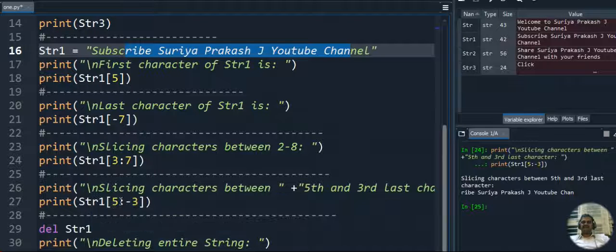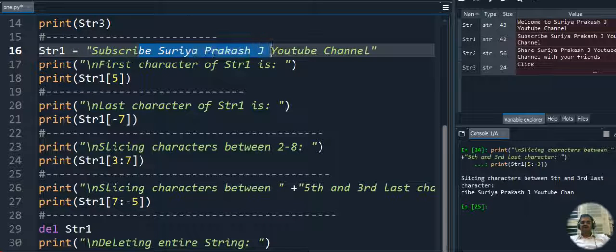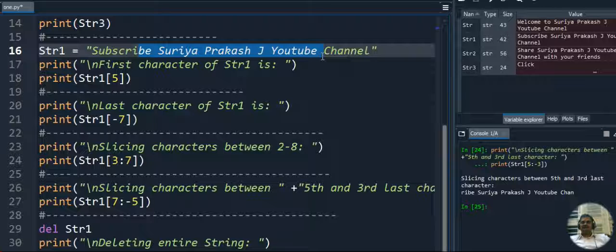So if we are starting from 7 to -5, what will be our output actually? When we are starting from 7, S is 0, 1, 2, 3, 4, 5, 6, 7. So it will start from B and it will execute the entire thing, and for our last position we count -1, -2, -3, -4, -5. So it will execute until CH and display the output. So the last 5 characters it will discard.